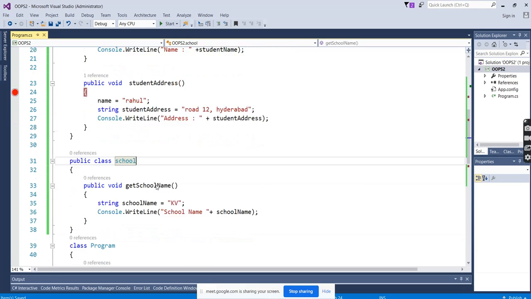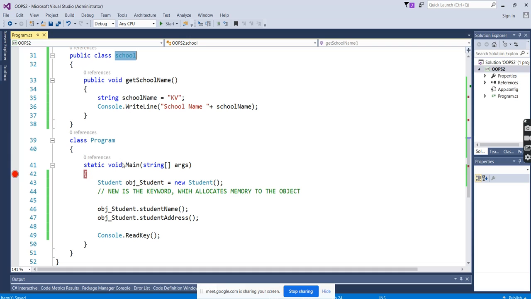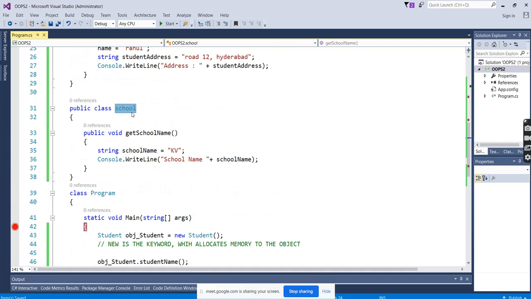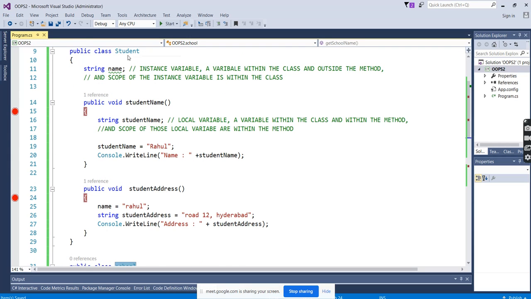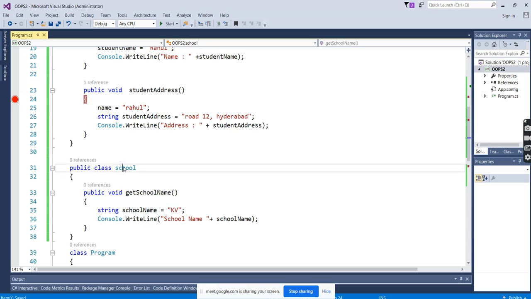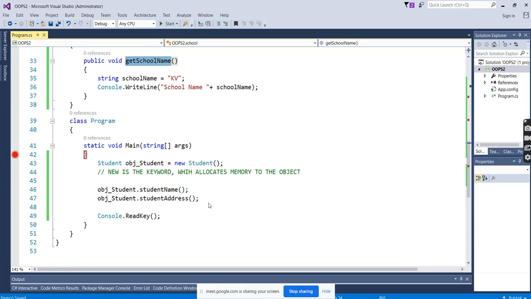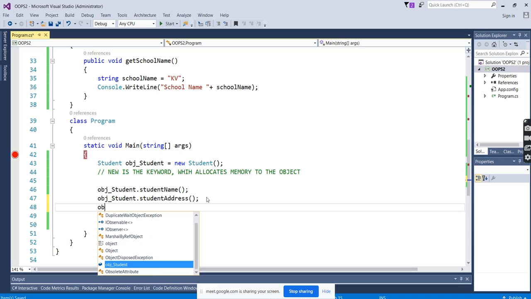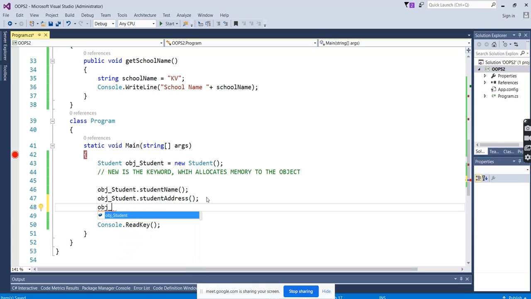Okay. So what is the class here? School. Here this is a different class. The previous one is the student class. Here is the school class. To get the school name, can we go with the object student? With the object student, do we get the get school name method? You can see here we are not getting it. IntelliSense is not showing the get school name method.